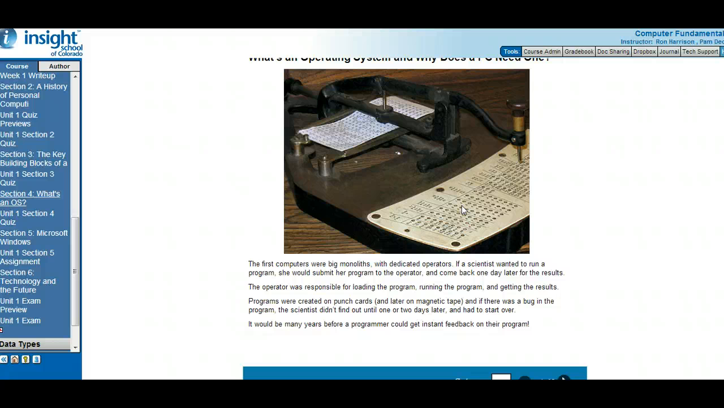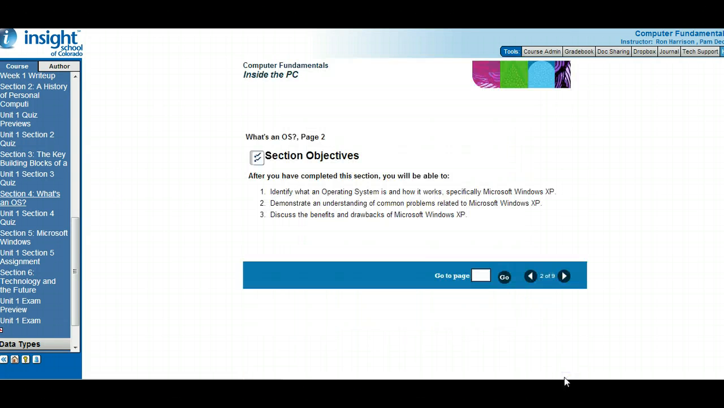Then I'd turn in my stack of cards, and on the sign on the window, it would say, anything turned in by 1 o'clock today will be available after 3 o'clock tomorrow. Then I'd go back and they'd give me a printout of my results. So that was old-time computing.